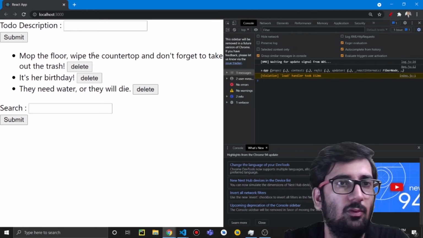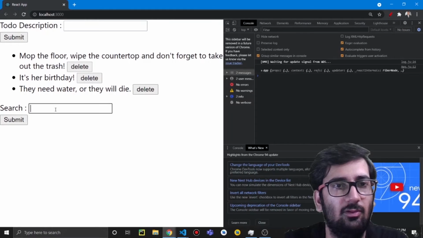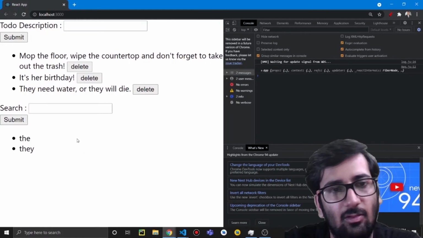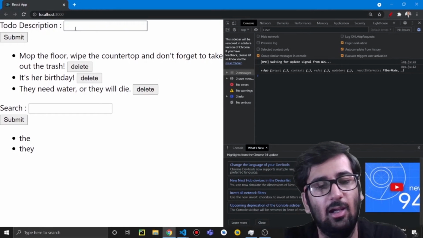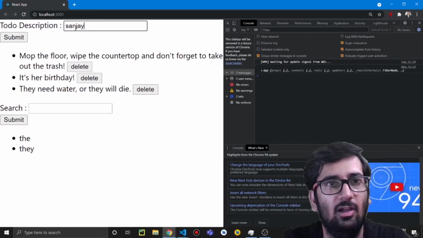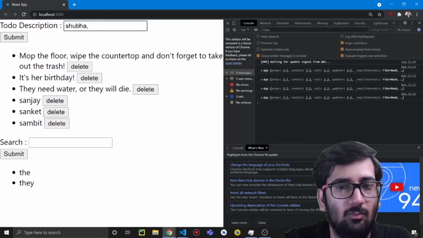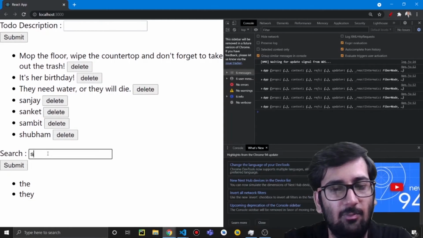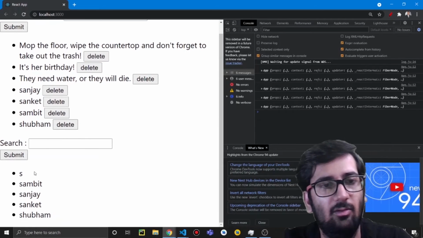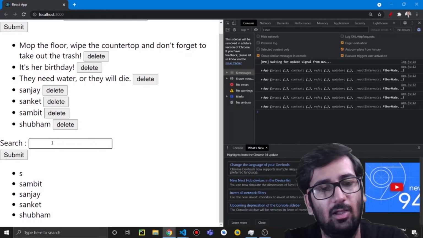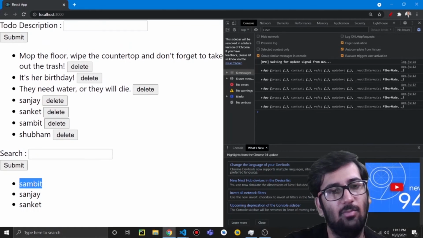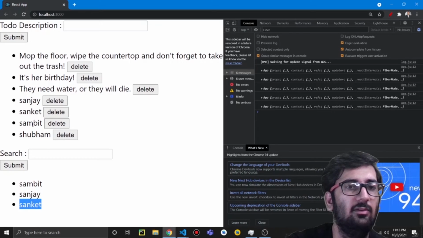Now we go to our app. Okay, now we just search as we did, and you can see it's working fine. It will suggest all the things that start with th. Okay, so the and they. We can add anything, like Sanjay, Sanket, Sambit, Shubham. Now what if I type S here? It will give all the words that start with S. Okay, so Sambit, Sanjay, Sanket. Yeah, so what if I type SA? Now it's Sambit, Sanjay, Sanket. Okay, so all these start with this.